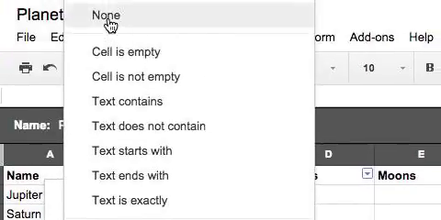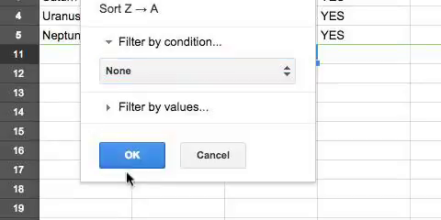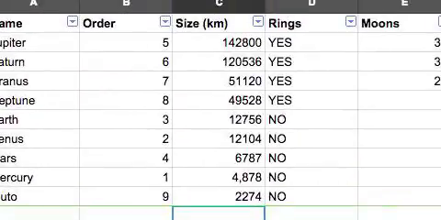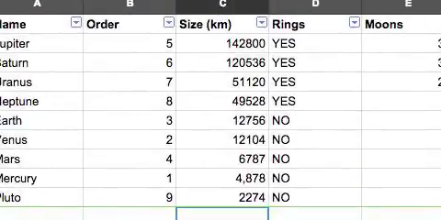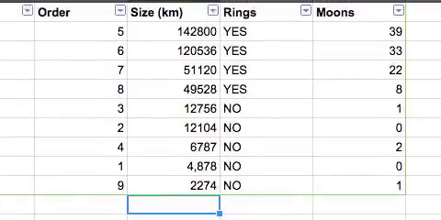by hitting none and then clicking OK, and it goes back to normal again. I can also do 2 filters at the same time. Okay.